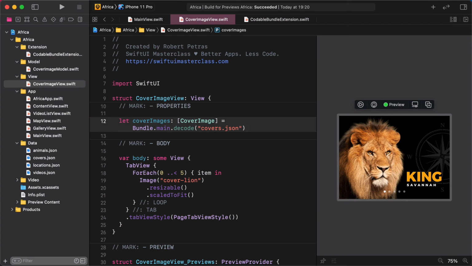All we need to do is to call the decode function inside the bundle extension. This will decode the covers.json file and store the decoded array of cover images into this new property for further use. Now navigate to the ForEach loop and replace the placeholder with this property as I show you. Enter: ForEach(coverImages). And finally, replace the hard-coded image name with our dynamic property. Enter: Image(item.name).